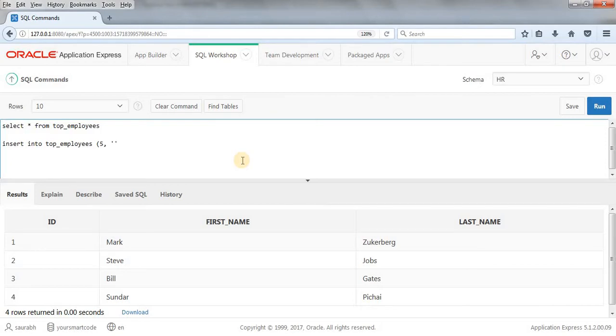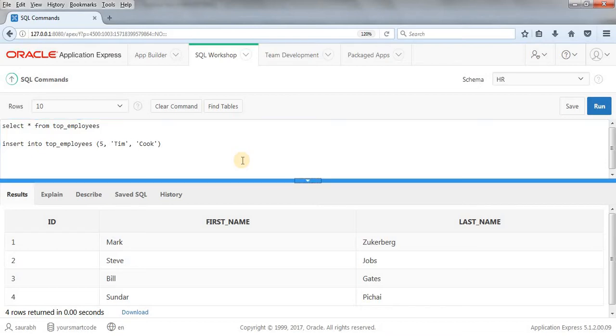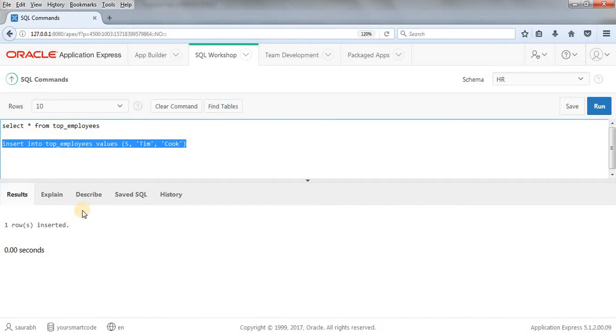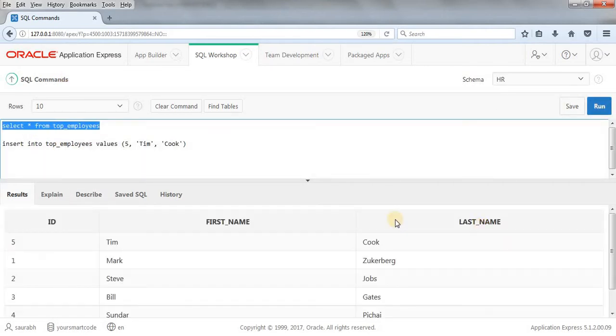I'll write something new, like Tim, and the last name would be Cook. Okay, and here we'll add the values keyword, and we'll run this query. So one row got inserted here. Let's do select star from top employees. So we now have 5 rows. The last one is Tim Cook.